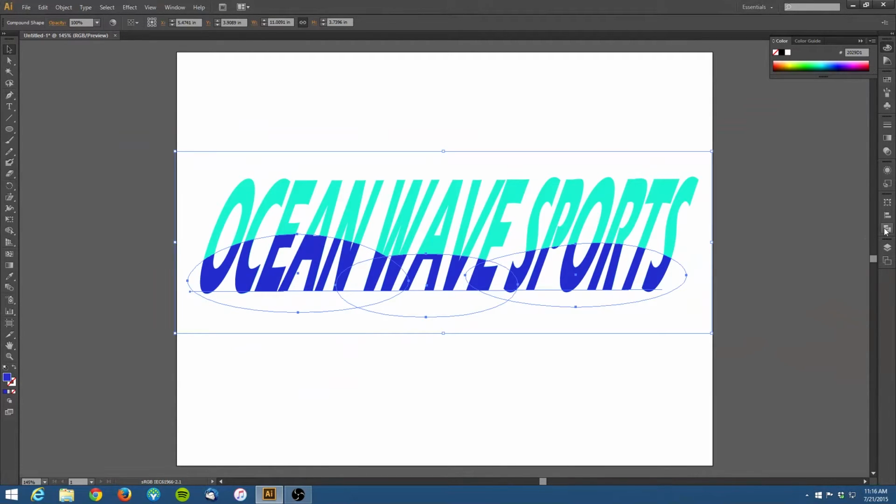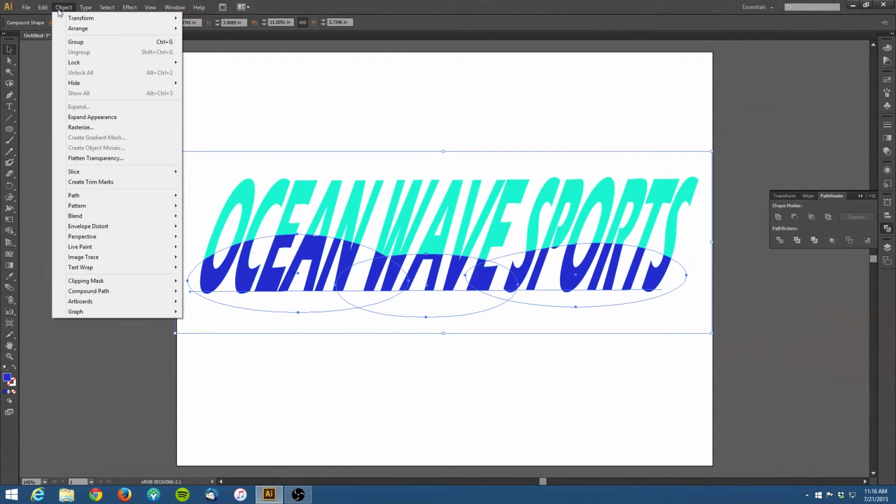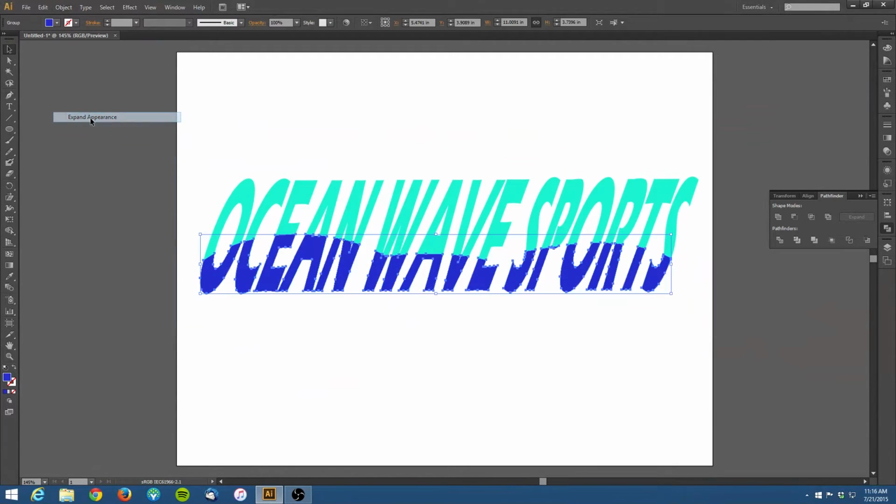You can go to the Pathfinder palette, because when you have an object selected, you can always just click expand. But if that option is not available, if you go over to, I believe it is Object, yep, Expand Appearance. Now, as you notice on the screen, you got all your dots. Now, this is no longer applicable.